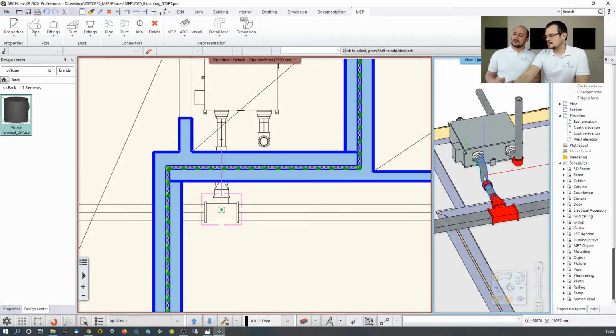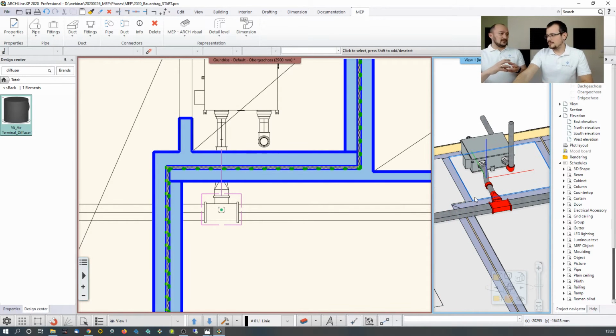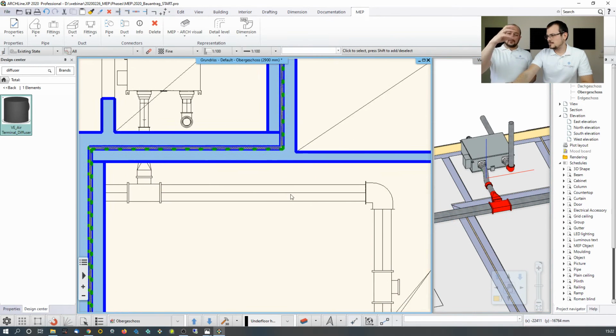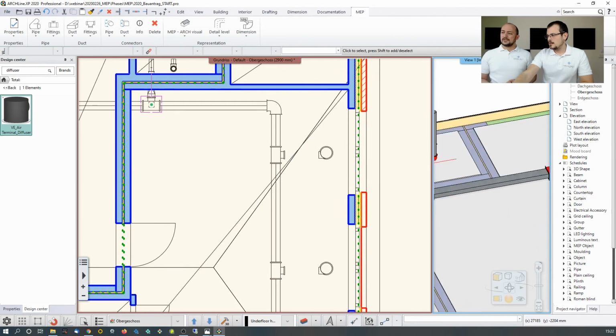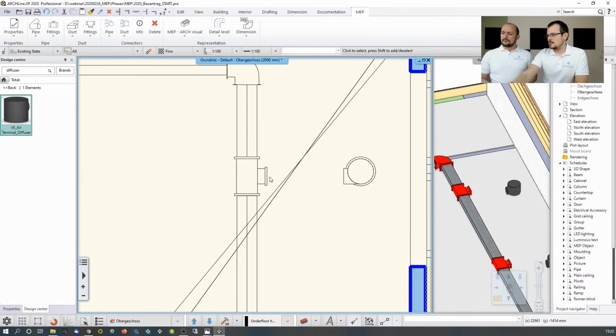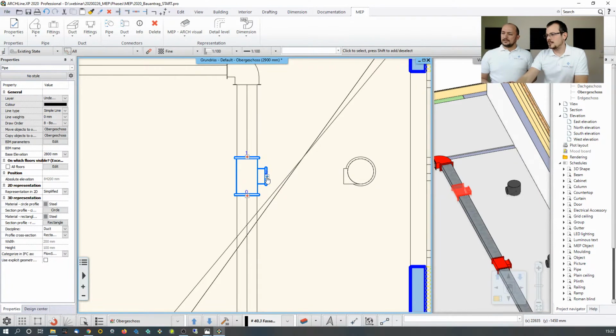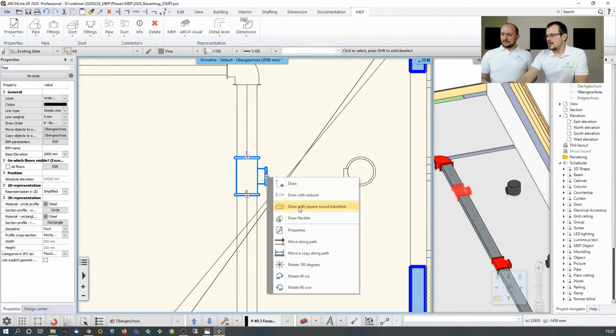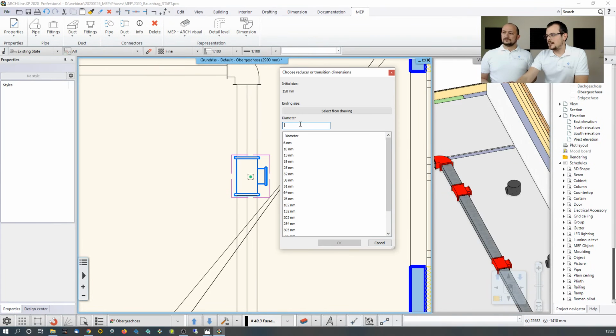And it's all automatically calculated. We didn't have to select the transition part. We didn't have to select the connector and how it was connected. It is all automatically calculated. Not needed, but I'm going to show you a bit more difficult scenario when I want to make a larger change in diameter. I click on the port again, draw with a square round transition, and this is going to be 160 millimeters. So it's a larger one.